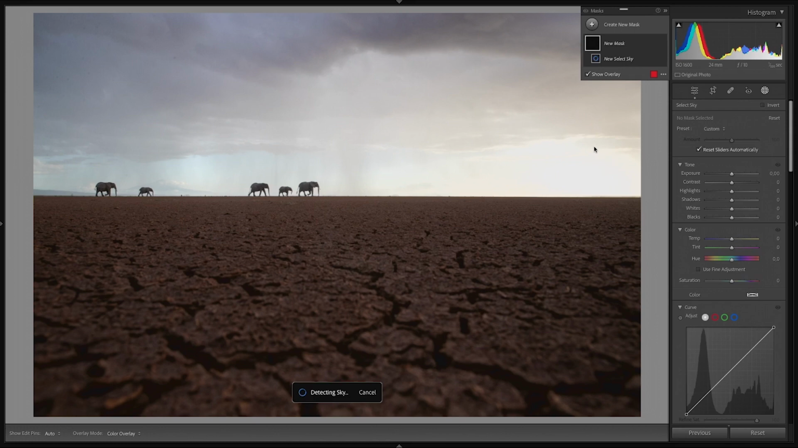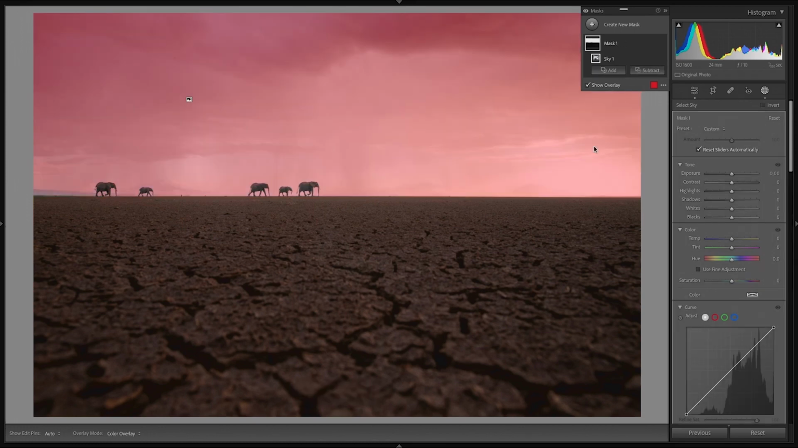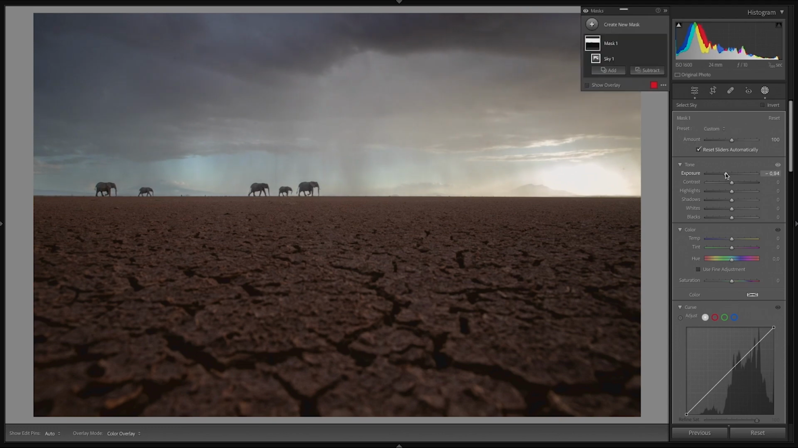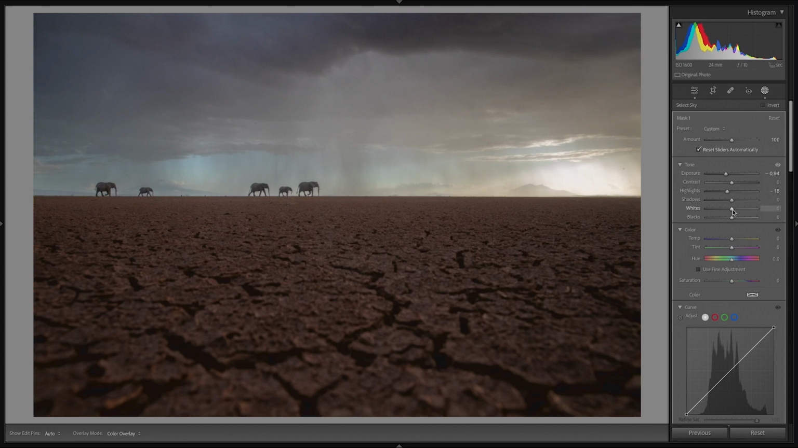Just wait for it to pick it up. Okay, so it's done a pretty good job there. So what we're going to do is bring that exposure down a little bit. Right? Drop that exposure. We can drop it quite a bit there. Really get that sky nice and moody. And then we can also maybe drop highlights down a bit more. But I want to keep those white areas, those true whites, in there. Maybe something like that. And let's drop those blacks down a bit more as well. You can see those clouds are really getting nice and moody now.